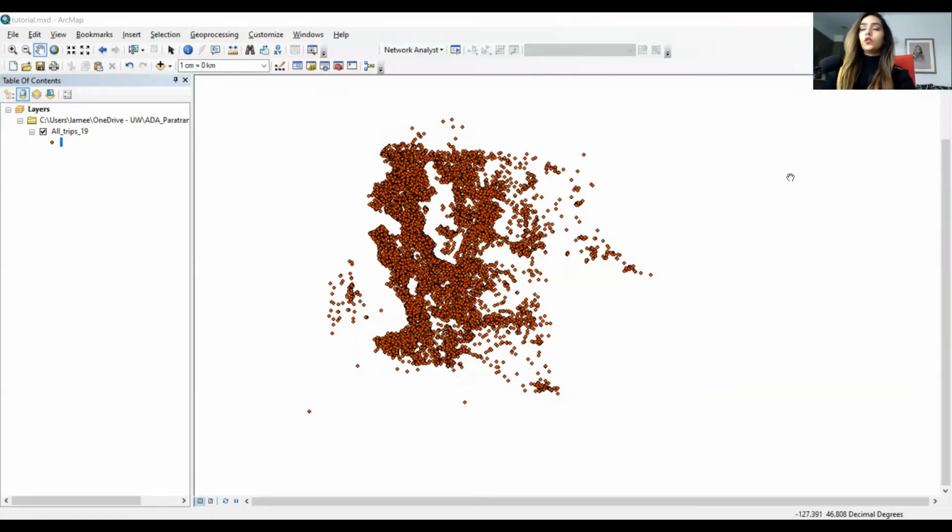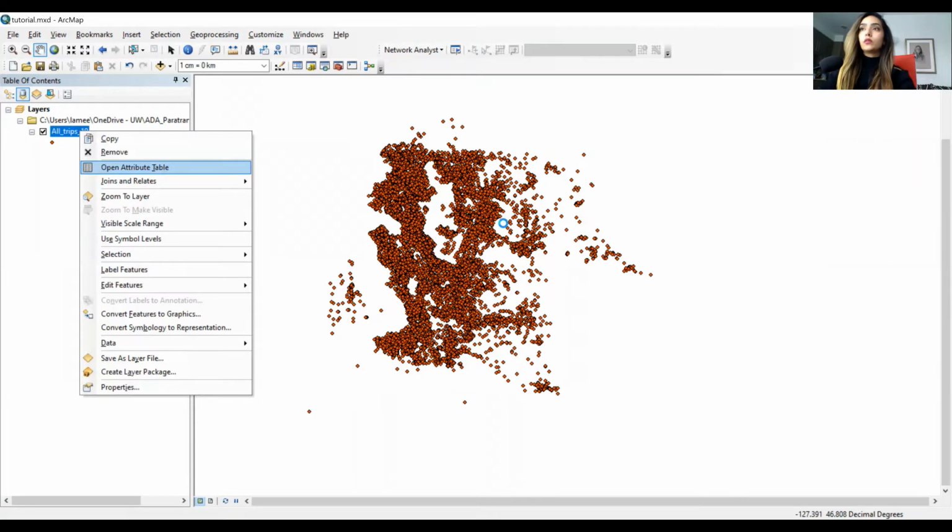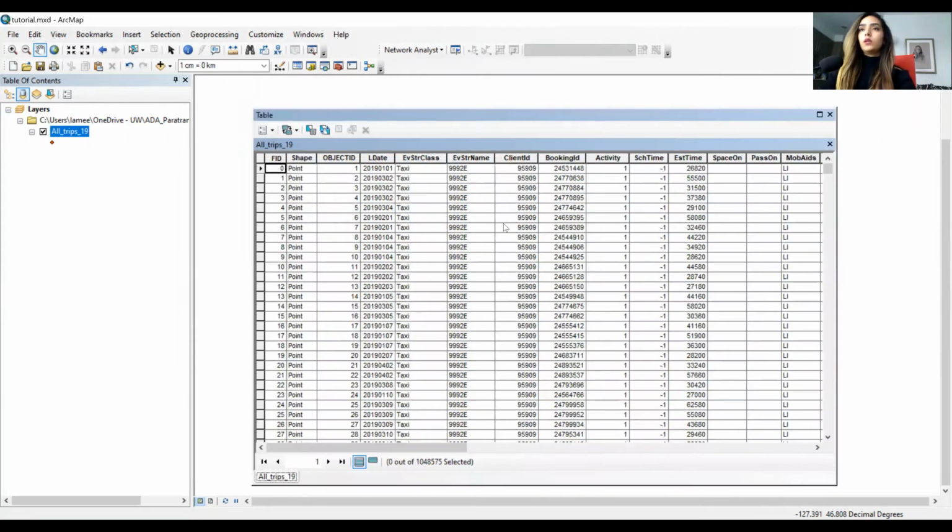Hi, in this tutorial, we'll find trips that meet our time and distance criteria for TNC operation. We'll start by opening the table of attributes of our trips data, making sure that we have the distance attribute and the time attribute. Sometimes the time attribute will be in a different format, so it's better to simplify it for this purpose of the analysis.